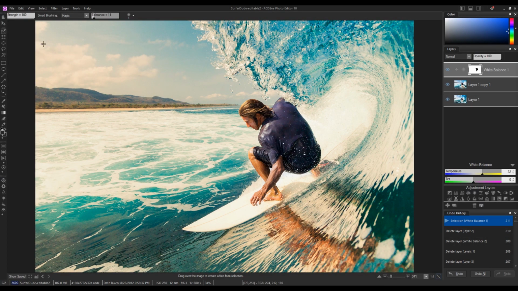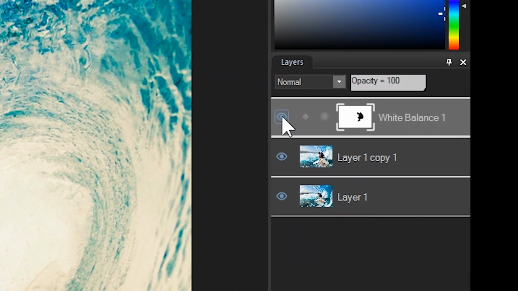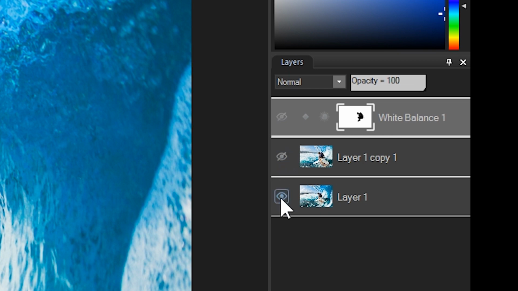Quick side note, as I skipped over it. Click the eye icon to the left of a layer to hide the entire layer from view. This is non-destructive and can be undone at any point.